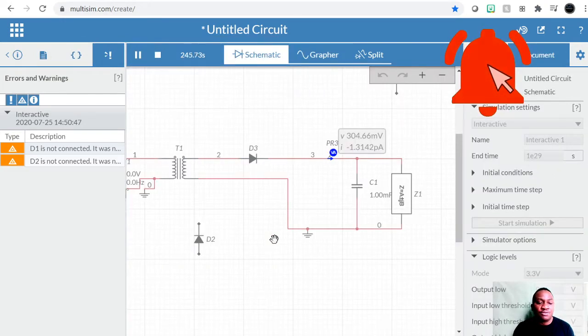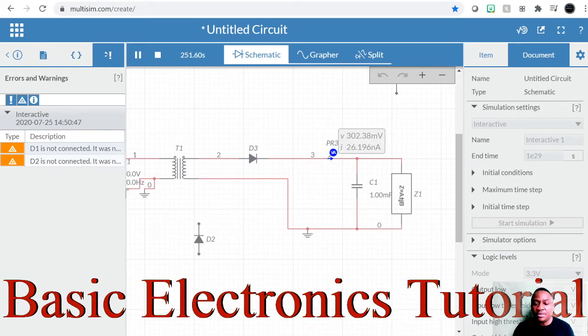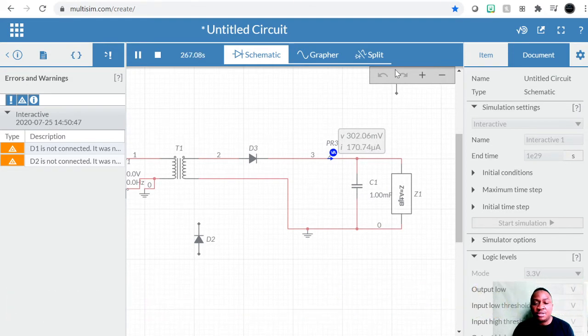Now we're gonna go do full wave rectifier. I want to make sure this video doesn't take that long. So we have 18 minutes already recorded. So let's do full wave rectifier quickly.